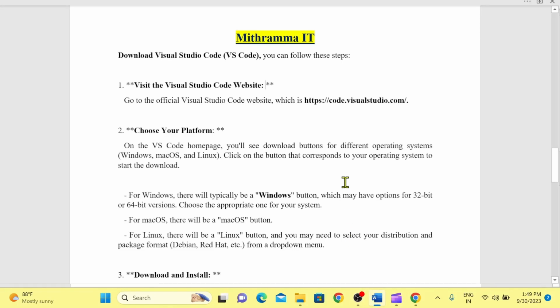Today we discuss how to download Visual Studio Code on Windows. There are the following steps to install Visual Studio Code on Windows. Here is the official website for Visual Studio Code. Download Visual Studio Code on Windows. Choose the platform for downloading Visual Studio Code: Mac, Windows, or Linux for different operating systems.